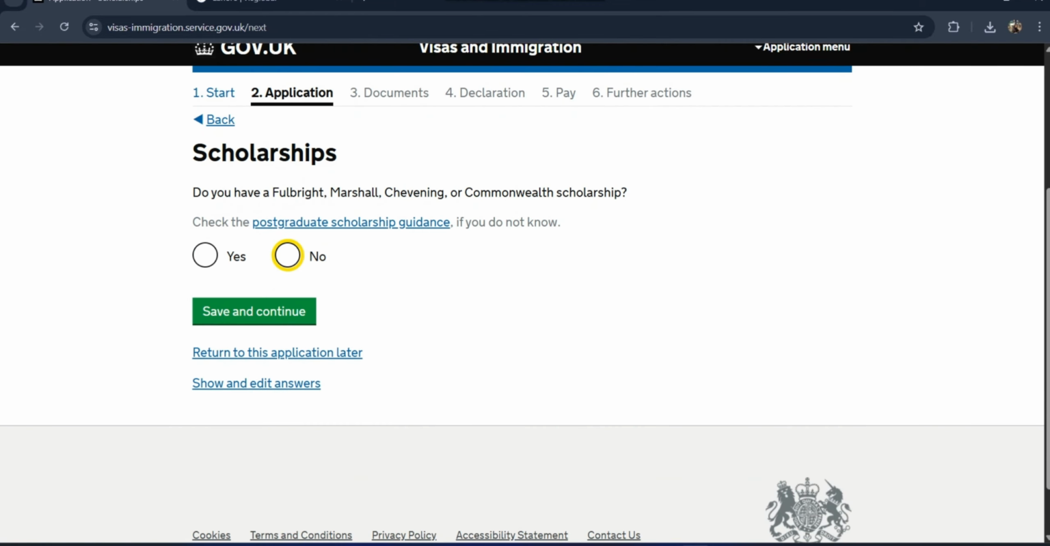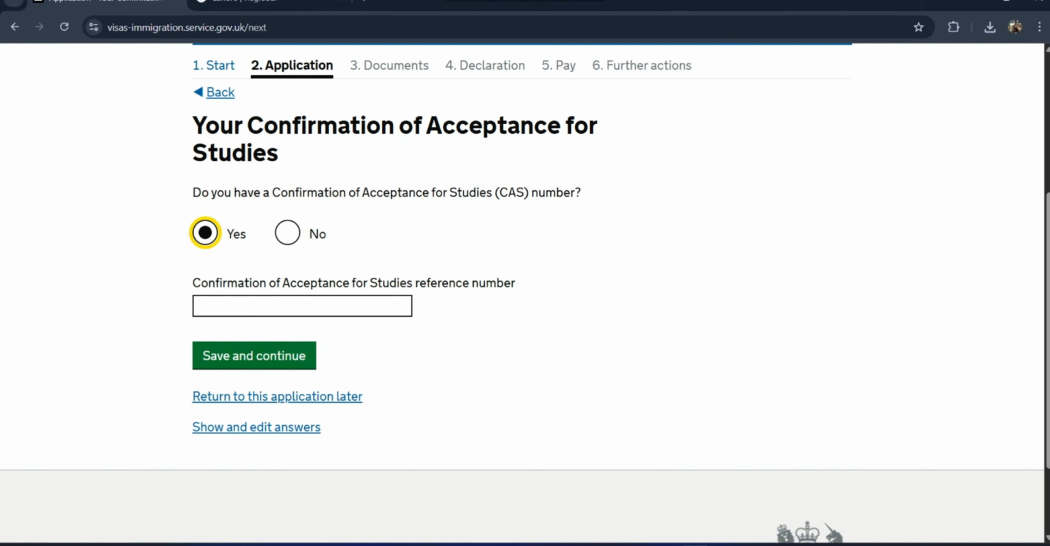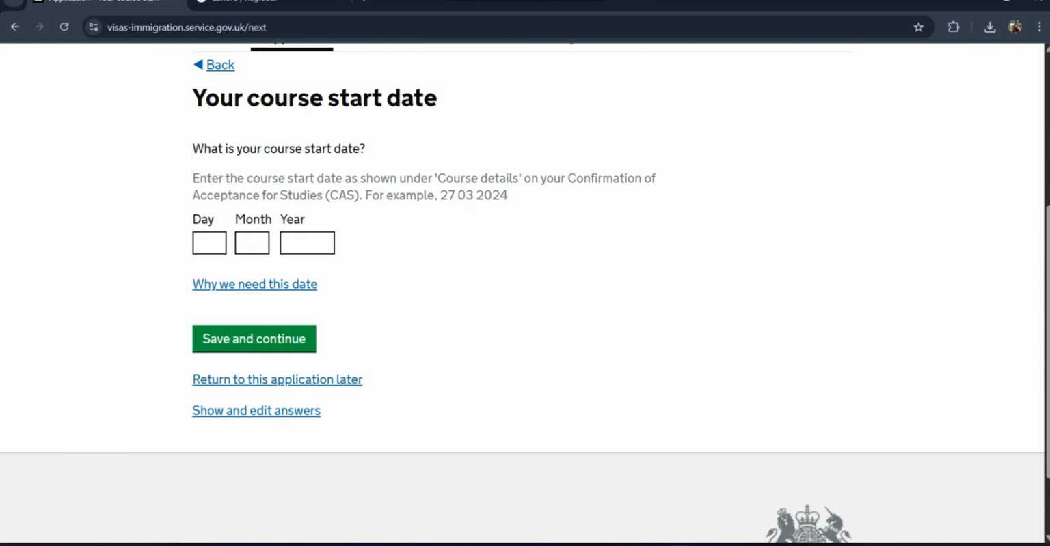The next 3-4 steps relate to your education, such as whether you have received any scholarships, details of your CAS, and the start and end dates of your course.